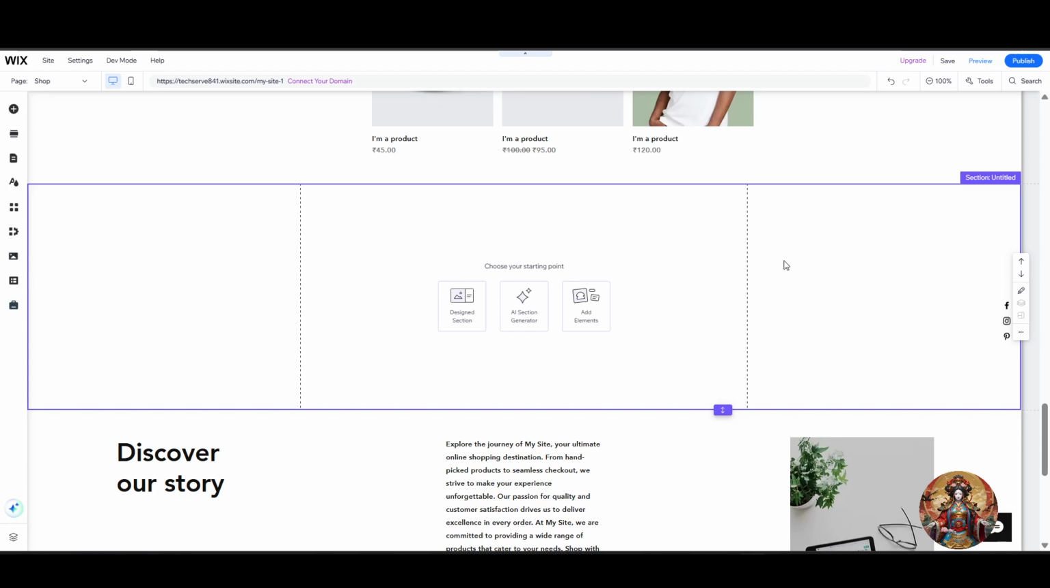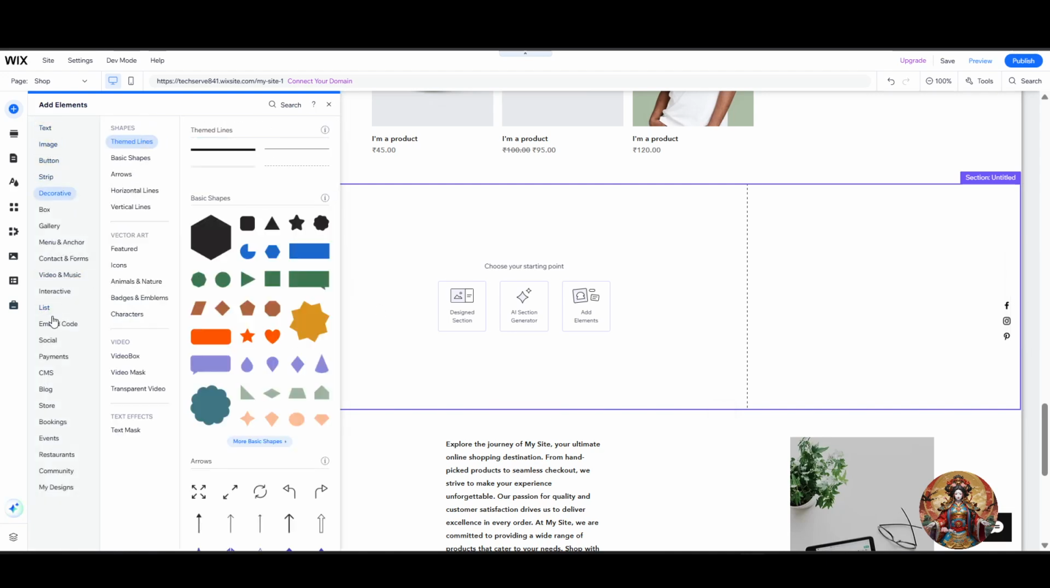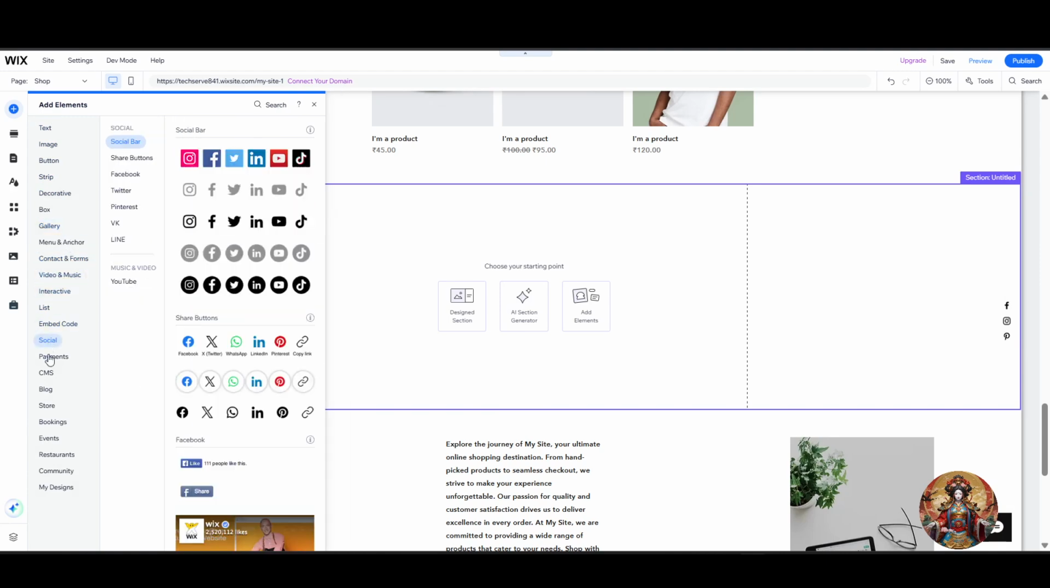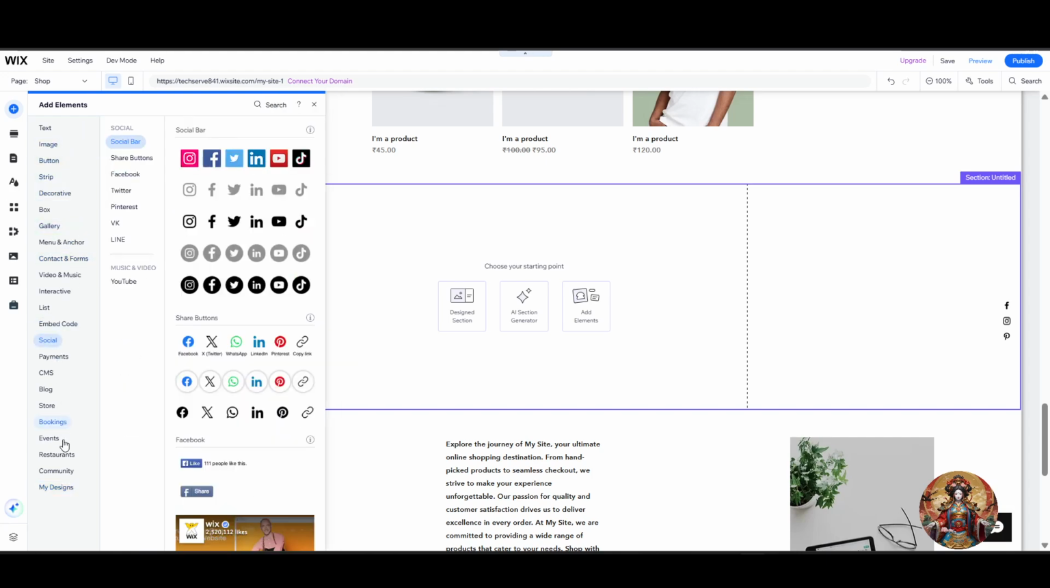Now it's time to add the slider repeater. Look at the top left corner for the add elements button. This is your toolbox for adding elements. You can choose from here as well. Now just simply click over here, so it will open a panel something like this. Now you have to search for layout tools.